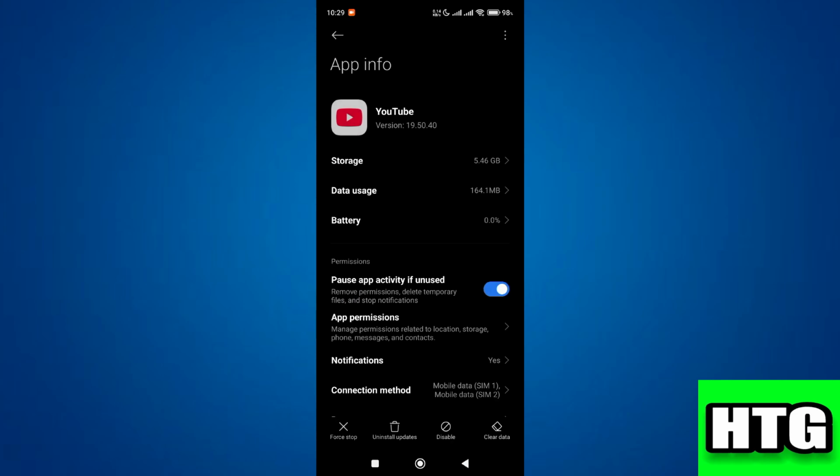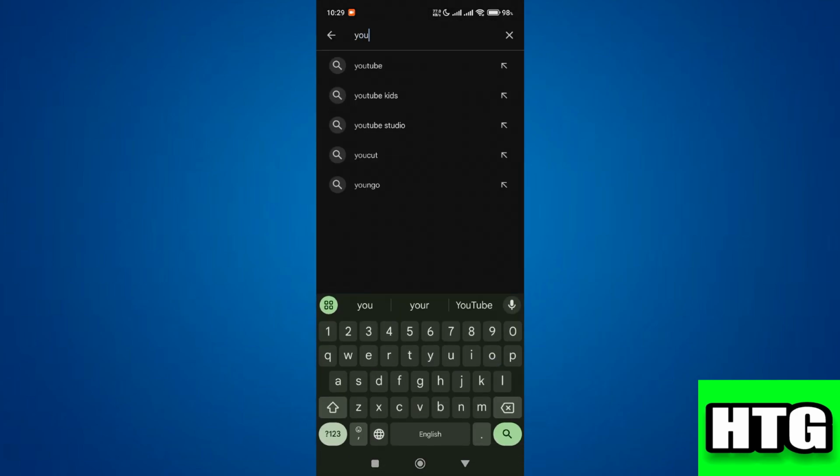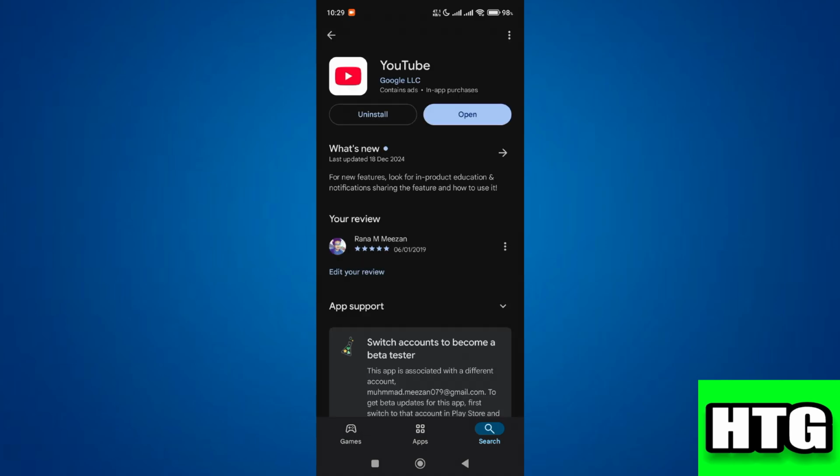Then check for updates for the YouTube app. Go to the Play Store or App Store, search for YouTube, and if an update is available, tap on the update button. If the issue persists, check your location services.